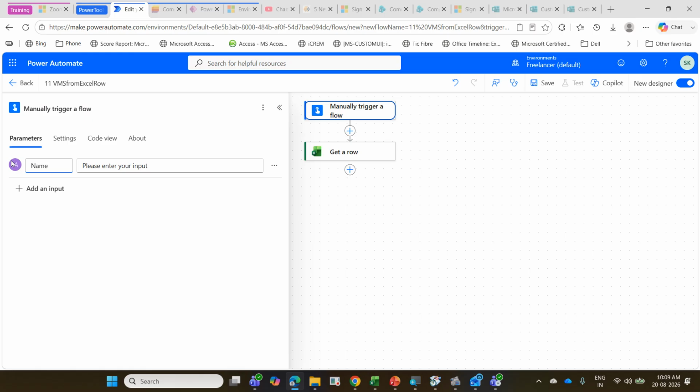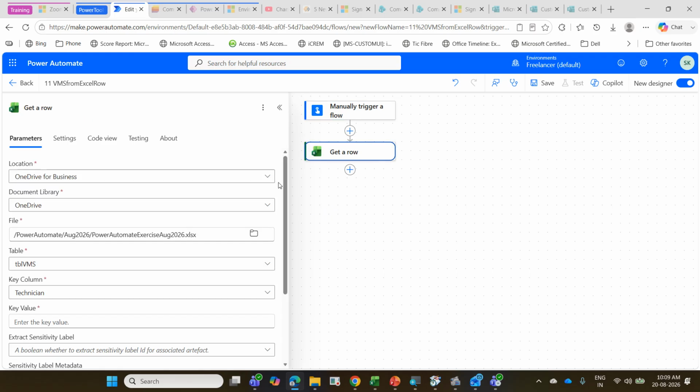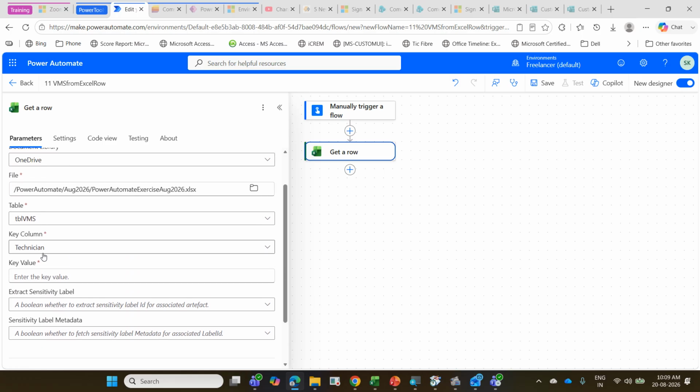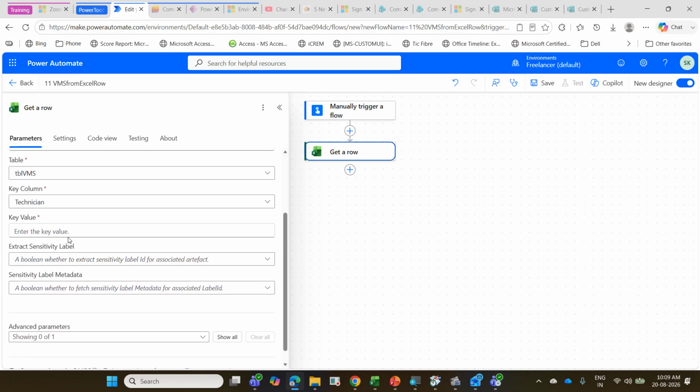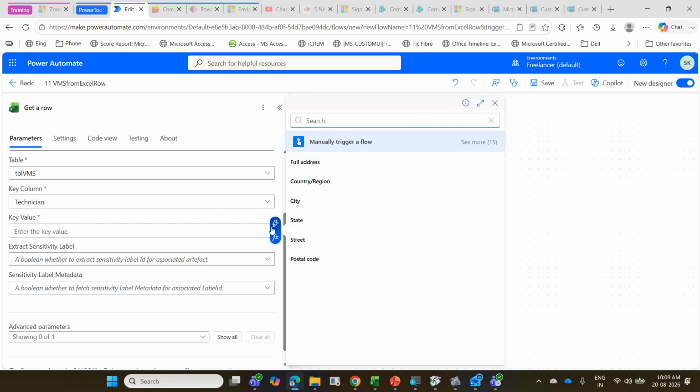Here, the key column is technician. Key value, what is the key value? Click on that key value, the thunderbolt, see more. That name, technician name. Okay.